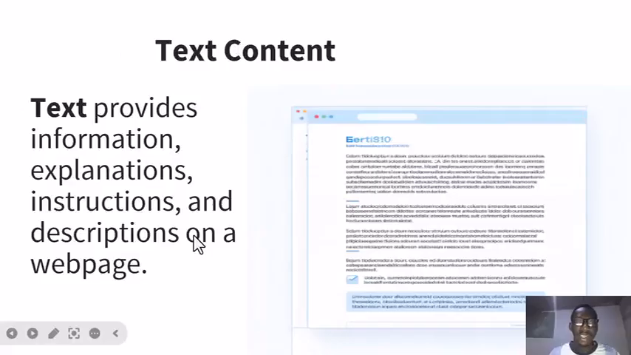Let's move on to the text. Text provides information, explanation, instructions, and description on a web page. Sometimes it gives you information or explanation, and sometimes it gives you instructions and description on the web page.